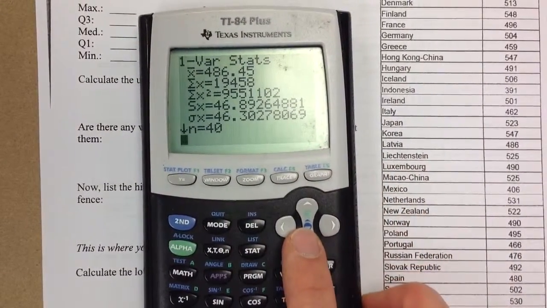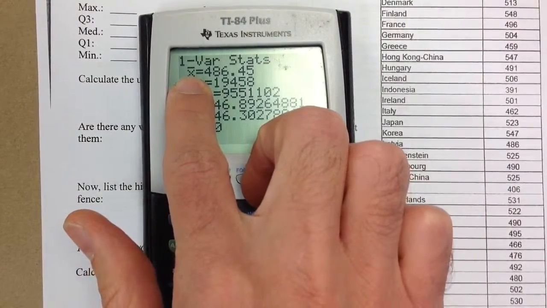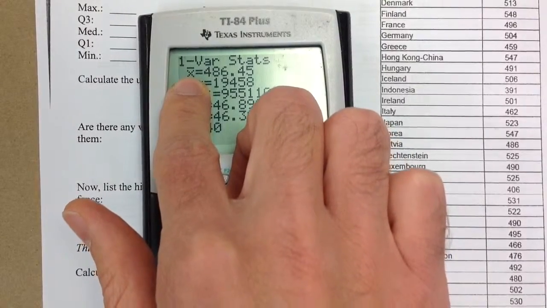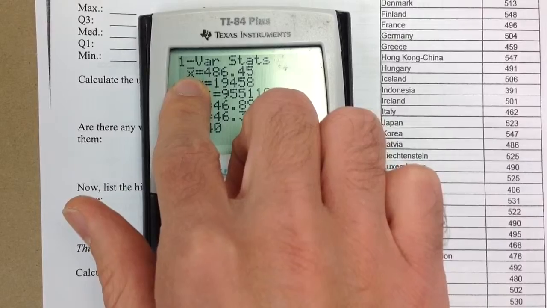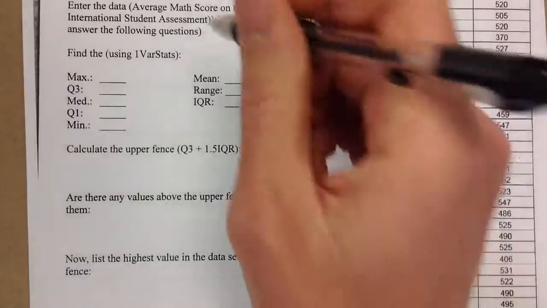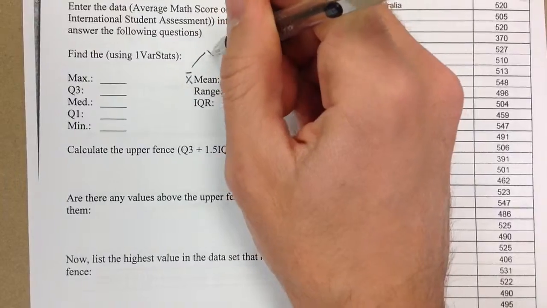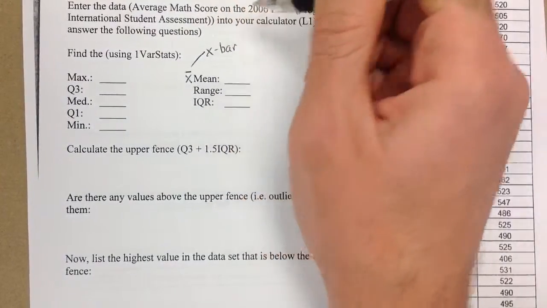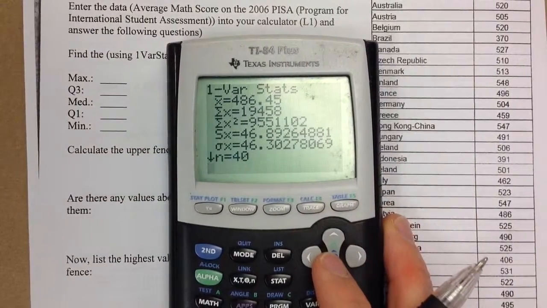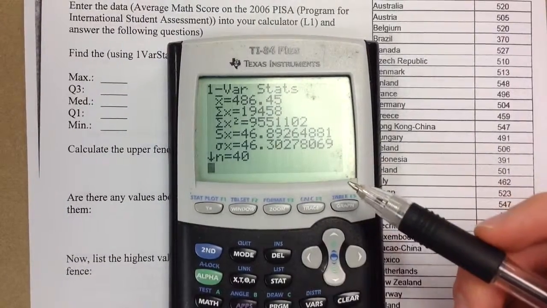So there's a bunch of stuff here. I'll explain each one. The first one is the symbol for the mean of the variable x. Anytime we place a bar over a Latin letter, it signifies the mean of that variable. And we call it x bar. It means the mean of x. So the average score of all these countries that took part in the PISA exam in 2006 was 486.45.